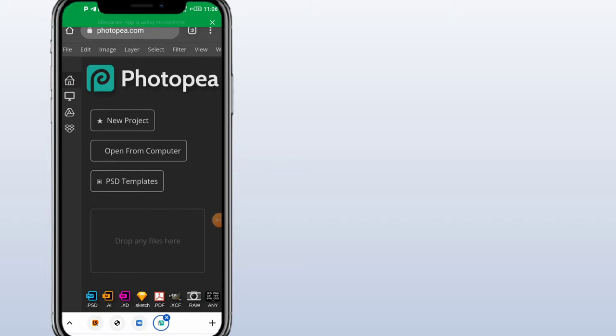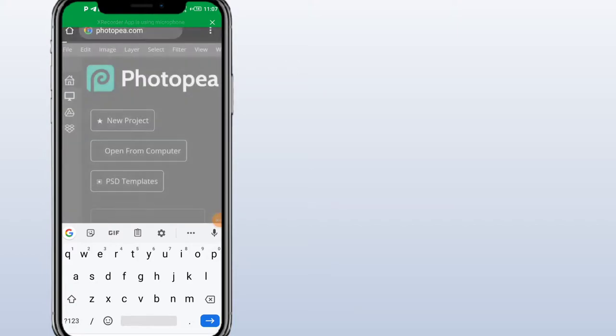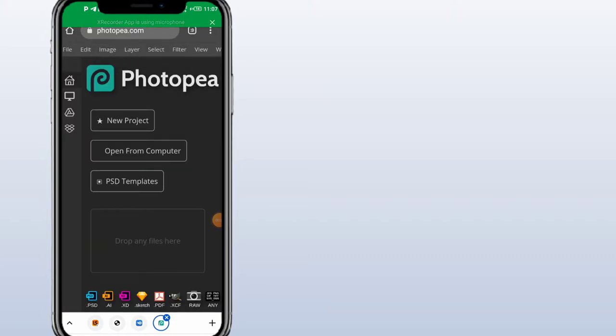Firstly, all you have to do is go to your browser, the Photopea online photo editor. When you click on it, you need your data to be on. To get this done, more especially for this interface, you need your data to be on, otherwise it won't work. This is more like a trick.